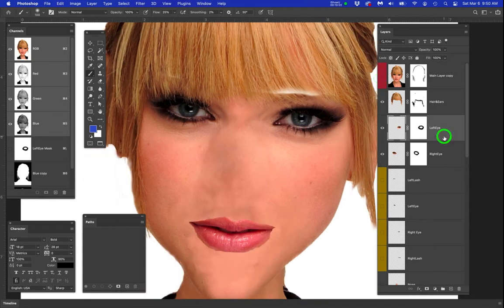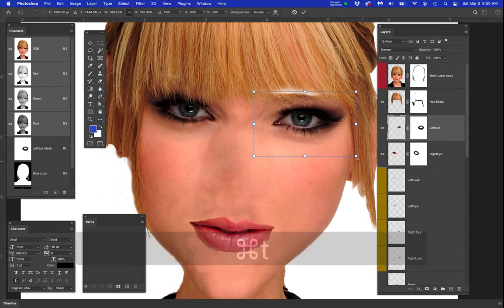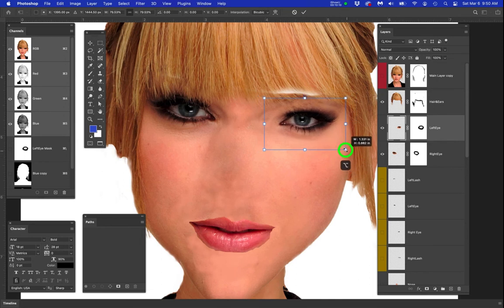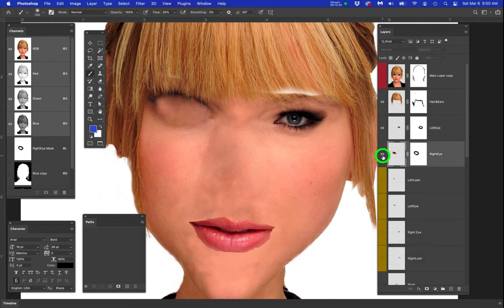So I click on the left eye and hit Control T. If I hold the Alt or Option key, I can shrink it from the center. See how it shrinks from the center? And now I'm going to put that back in position right there. Okay, I'm going to now hit the Return key. I'm going to click to the right eye. I'll turn the layer on and off. Okay, I'm clicking to the image.